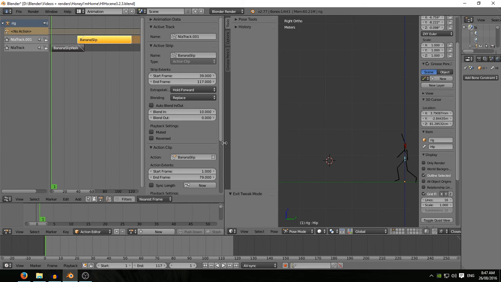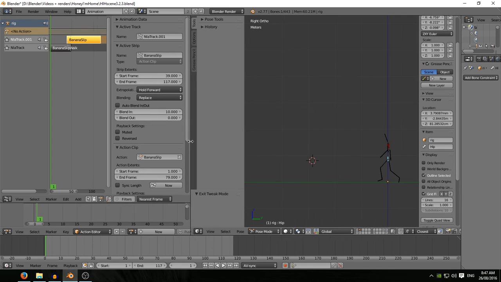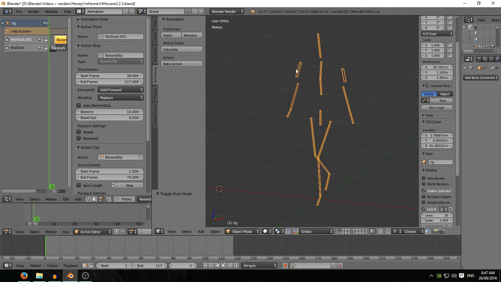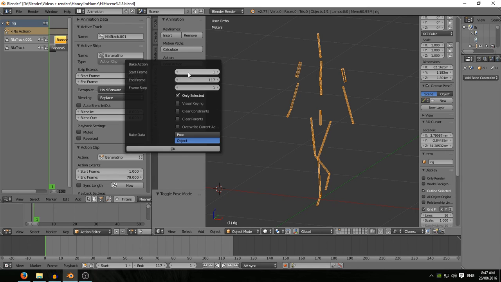That's fantastic. So in the 3D window, again, let's find the armature. Select all the bones in pose mode. Again, that's important. Control Tab to go into object mode. Up there in the animation tab, bake animation. Frames 1 to 117. Only selected, that's why we select all of the bones in pose mode, assuming you want to bake to all of the bones.